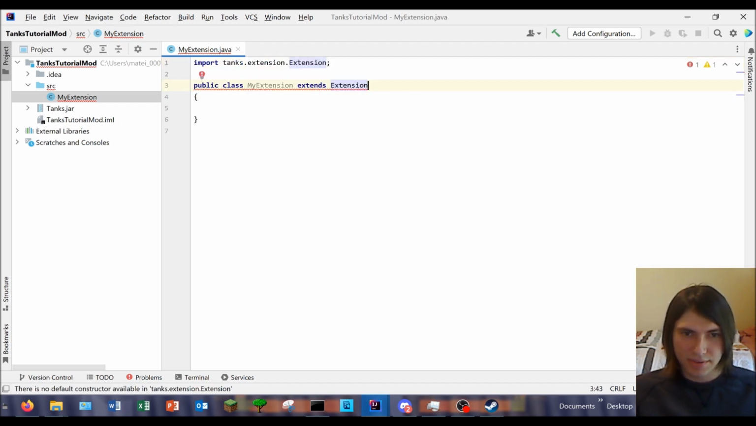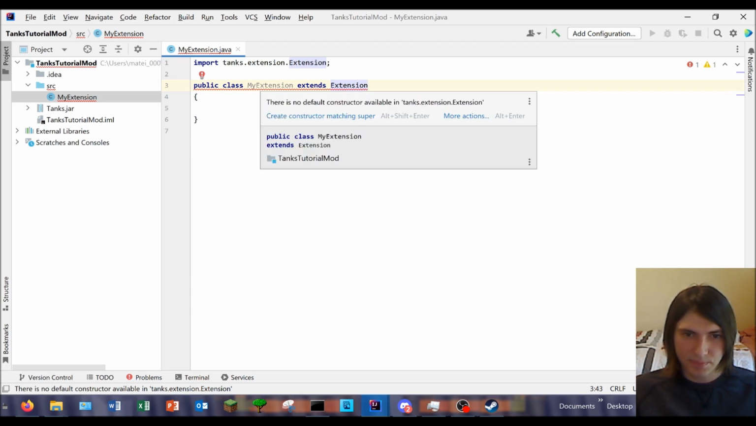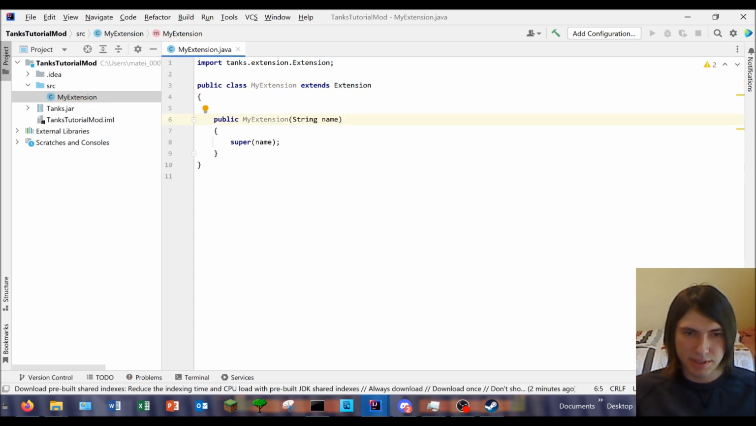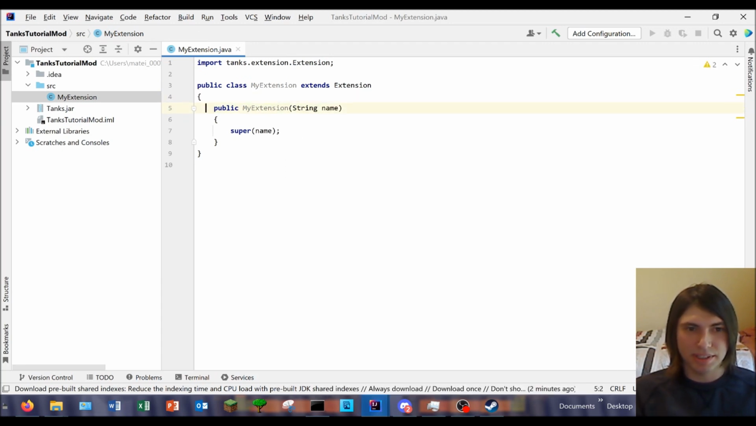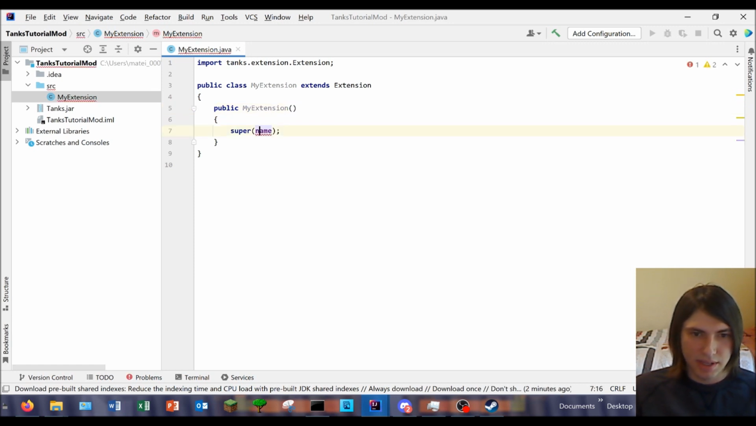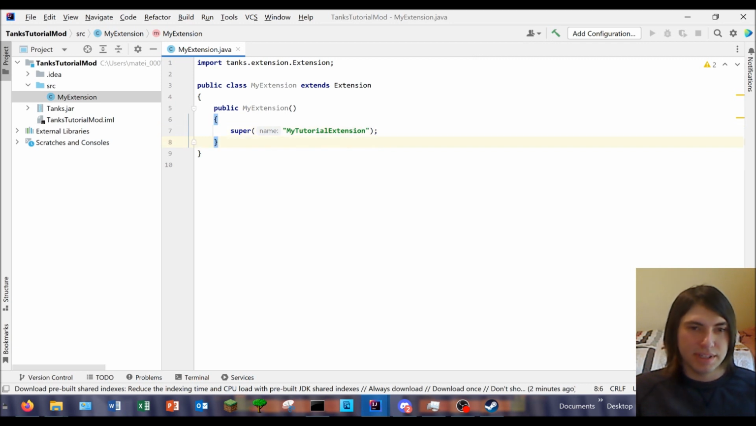So you do that, and now you'll have a red underline underneath. This is okay. Just hover over it, and it'll tell you some stuff you can do. So you just want to create constructor matching super. And that is all it really wanted me to do. So that should be fine for now. You'll want to give it your own name here instead of having it pass in a string name. This is your extension name. So I'm going to call this my tutorial extension. So now this class file is our entry point to the tanks game.